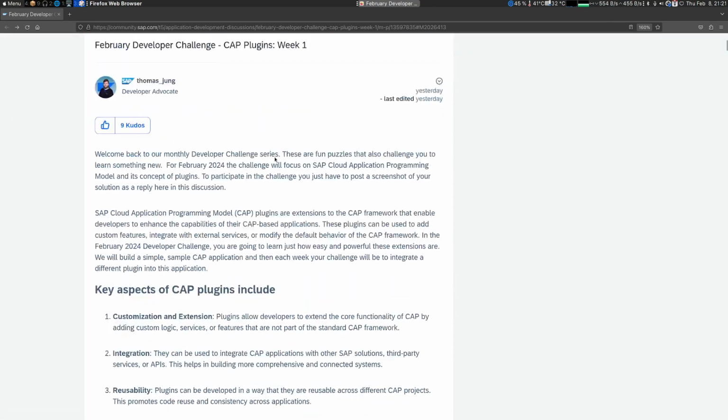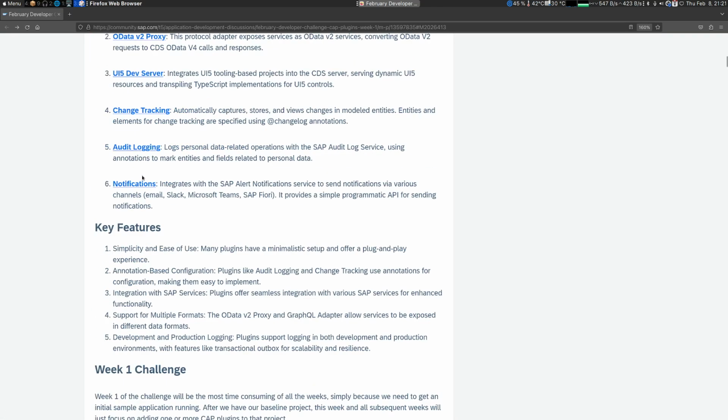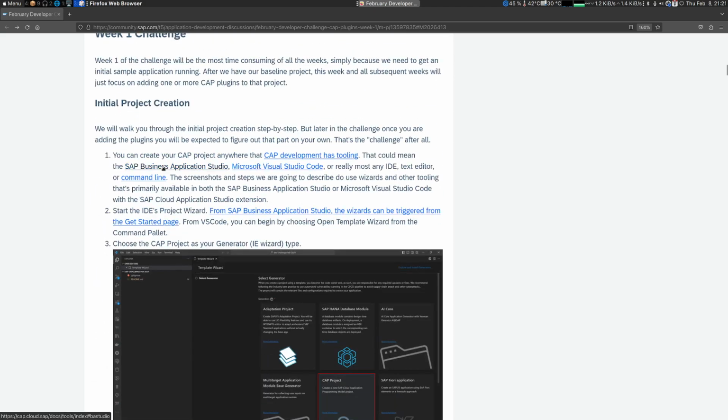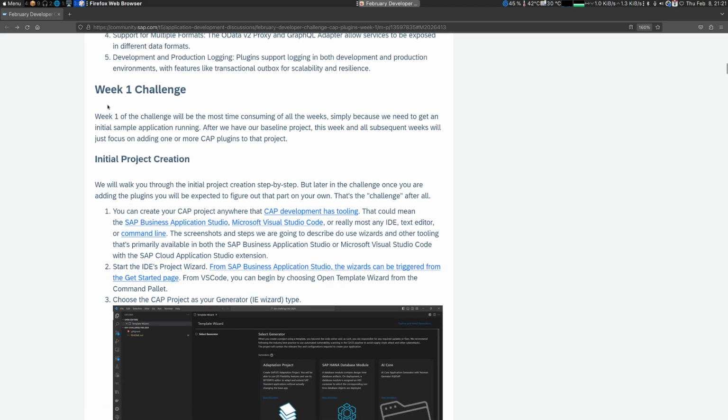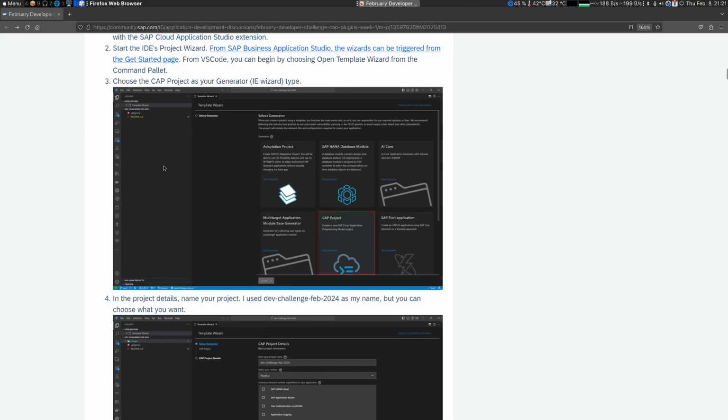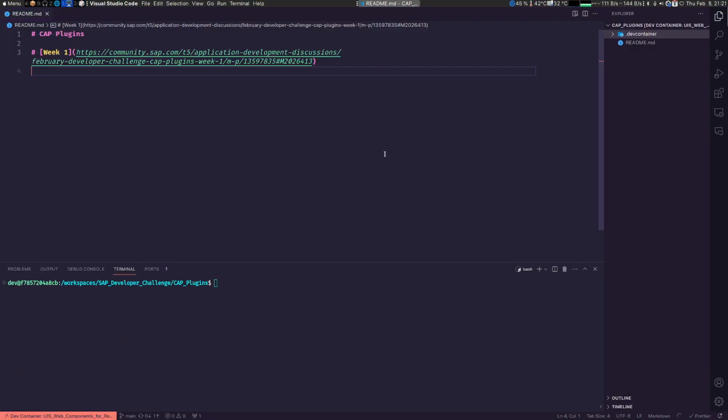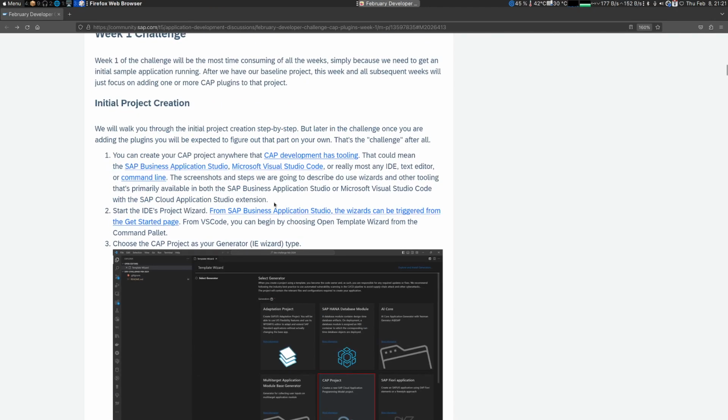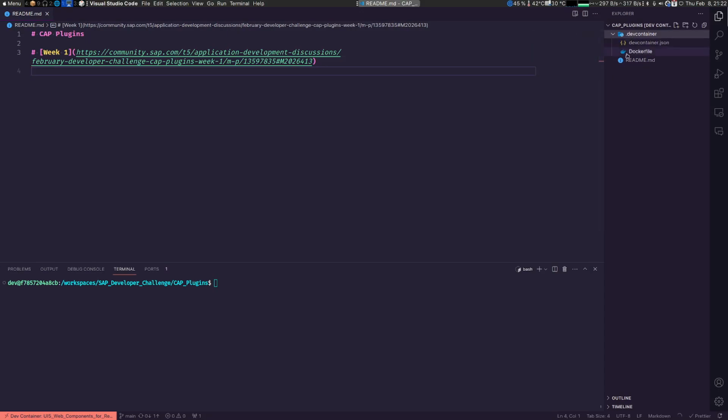For some time we didn't have a new challenge, but now that we have, let's do it. So the first part is just to create the project or to initiate the project. But since I'm not going to use the Business Application Studio, I had to prepare the dev environment.